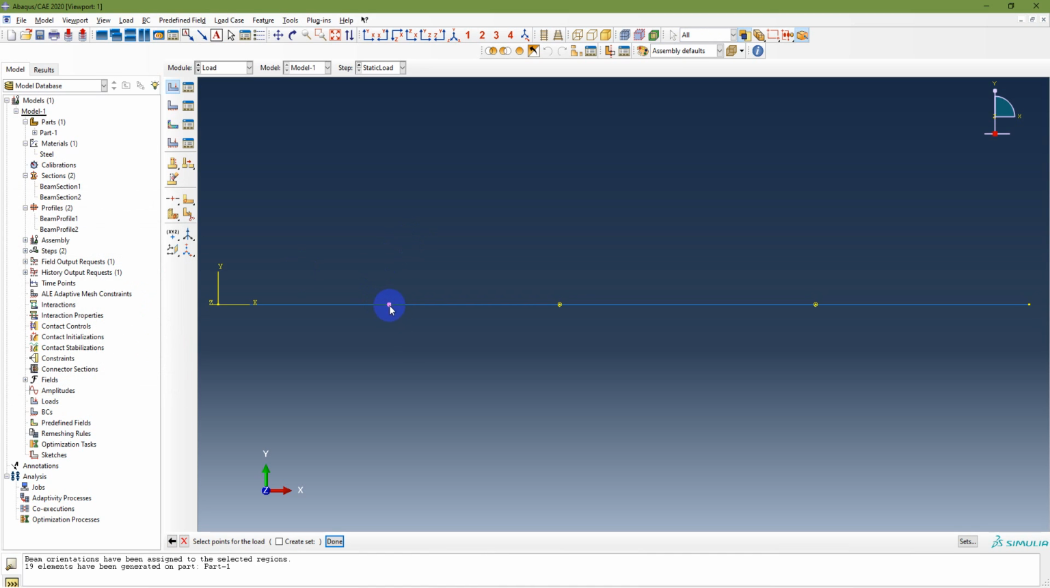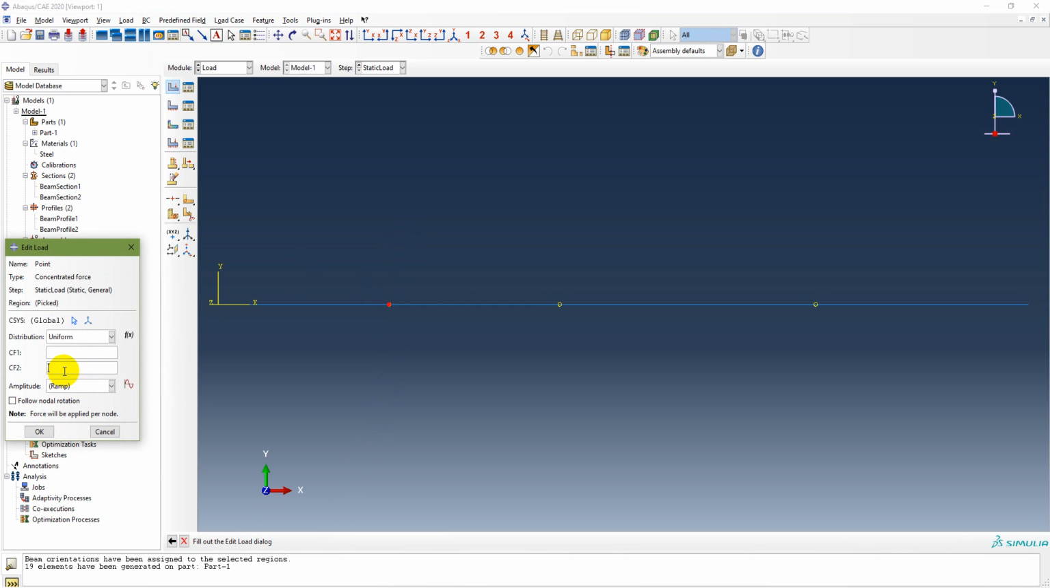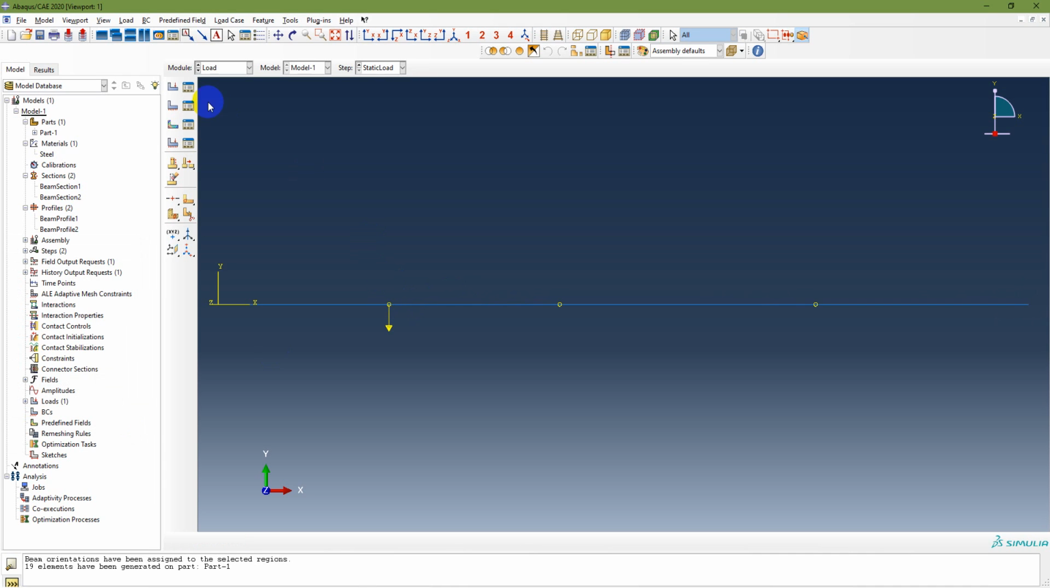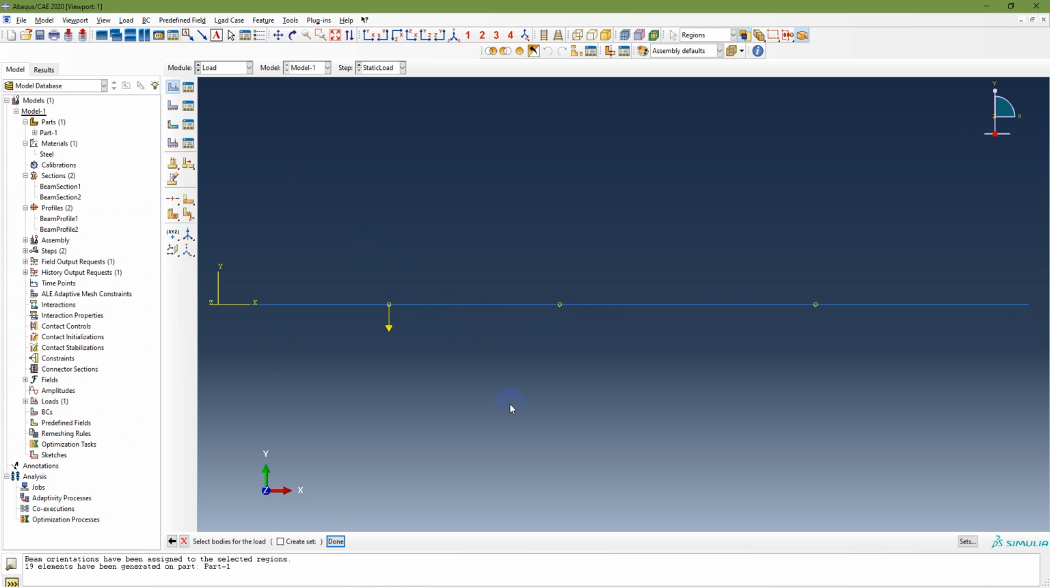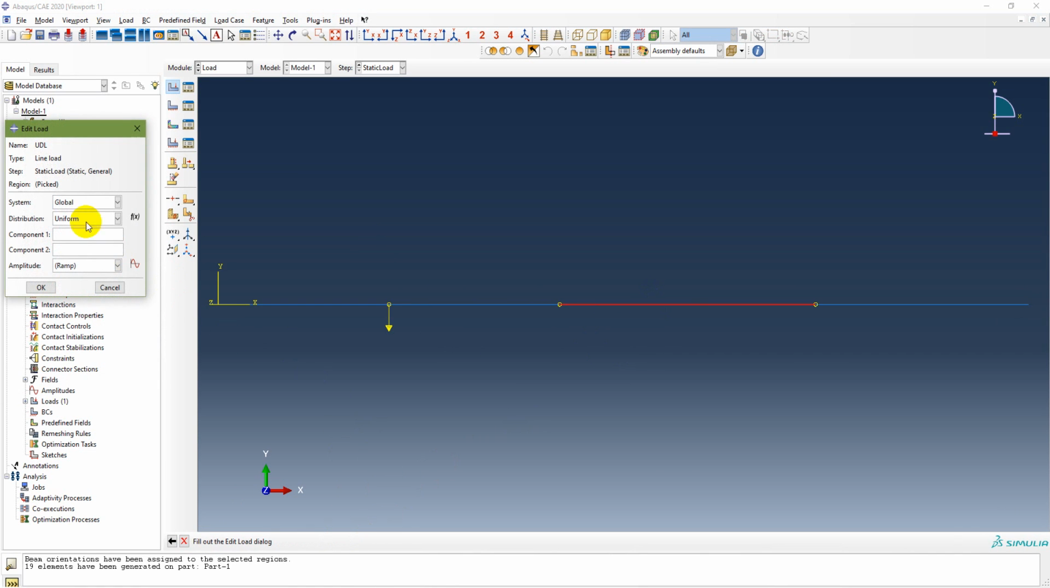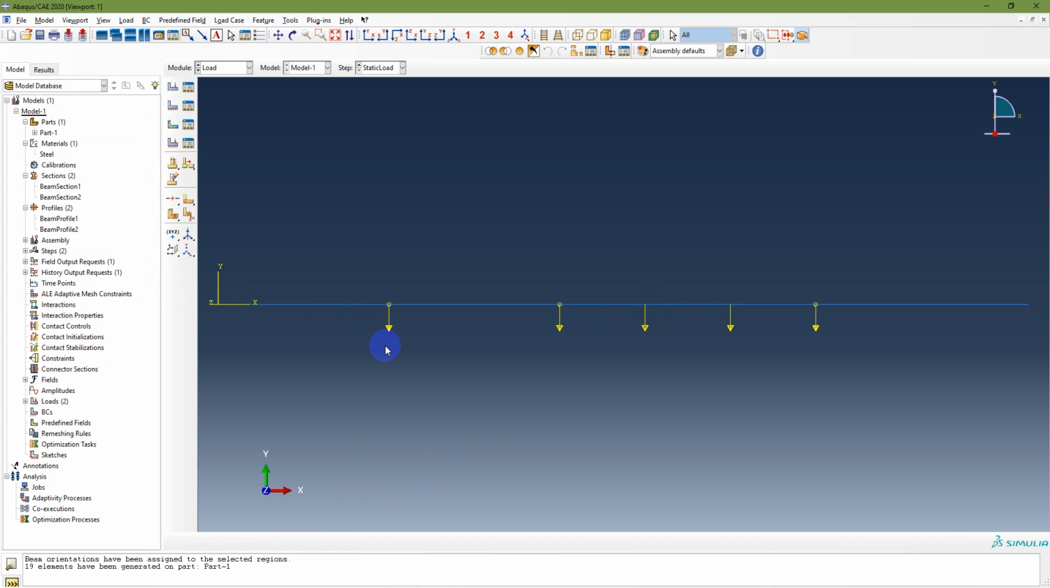Concentrated force, continue. At this point, I need to apply 20 kilonewton, so that is minus 20E3. That load is being created. The next one, I need to create load, and that is UDL, a static load, and it is a line load. Continue, and then it says select the bodies for the load. So that part, done, and then it is uniform, and it is minus 5E3. So that load is being created.